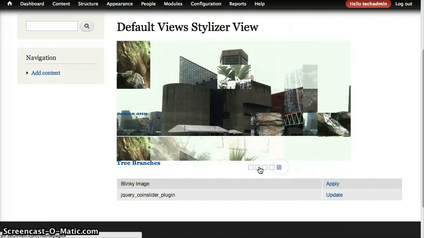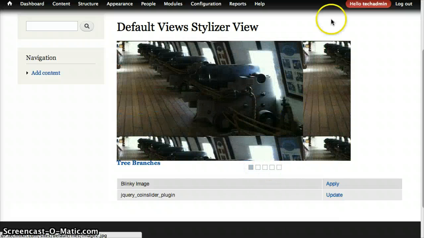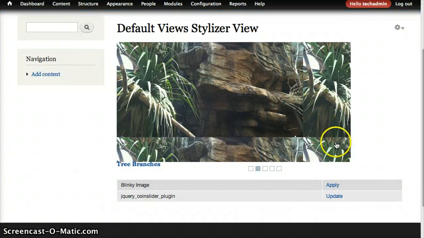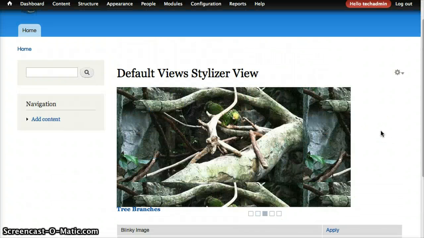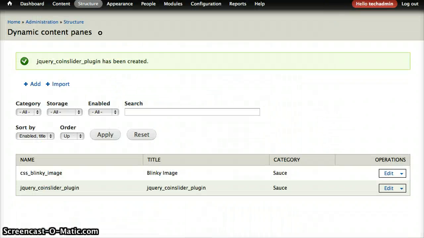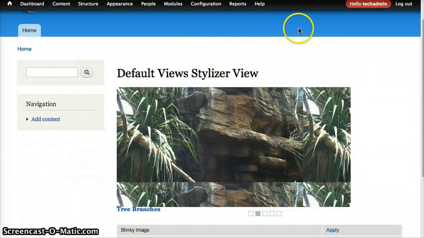So I can use the pager controls and previous next to navigate this slideshow. So if you want to try a different slideshow, you can use whatever the styles that are available on this project page. So there are like 13 currently, and there are more plugins available on a different site. And there is an easy way to get these plugins instead of exporting and importing the content.